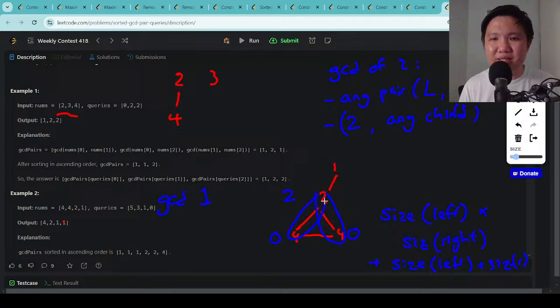Okay, so same thing with GCD of 1. How many left subtree? There's just 1 left subtree. There's nothing in the right subtree. So this first condition is 0. Plus itself, which is 1 times the size of his children. So there are 3 children. So there's 3. So you can see there are 3 pairs whose GCD is 3. And all of them is like 3 is 1 plus some number. Yeah. So I believe this is the right way to do it.